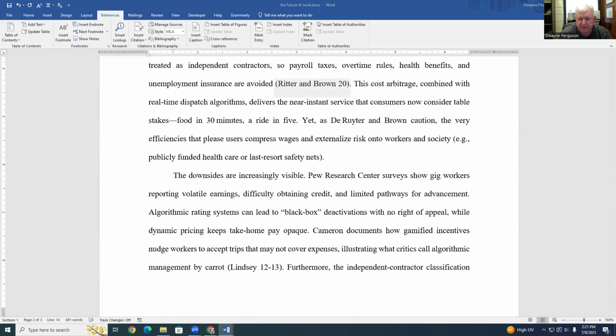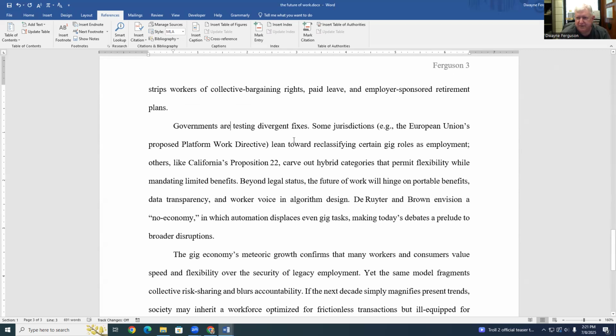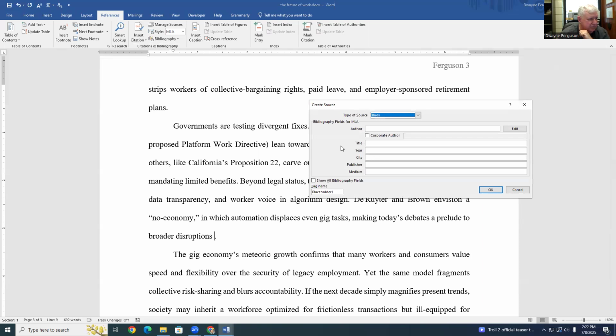Okay. Then it says go find the paragraph "Governments are testing divergent fixes." So let's go find that. Here we go. And it says move to the end of the last sentence in that paragraph. Okay, right before the period, space again, and let's put in another source. So insert citation, add a new source.